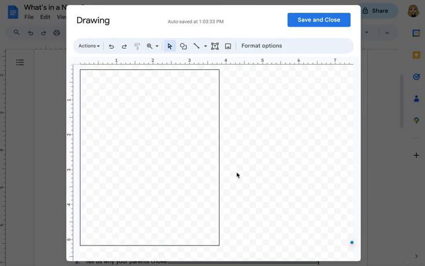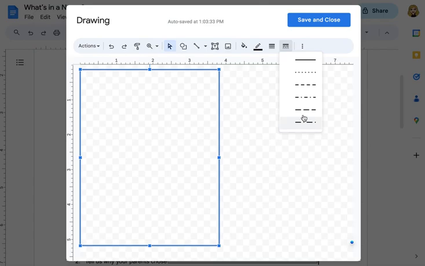I also want to change this line. I want it to be a little thicker and a different color. So I'm going to go ahead and select the rectangle again, and now I have those border tools where I can change the color and the weight and even the type of line that it is. So be sure to experiment with these as well.